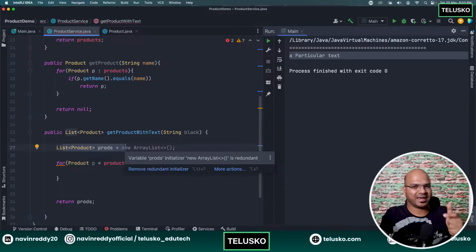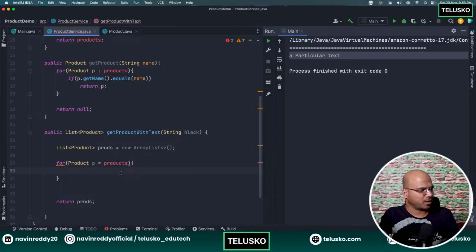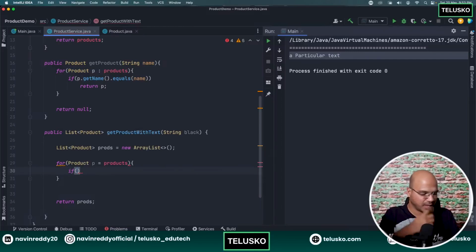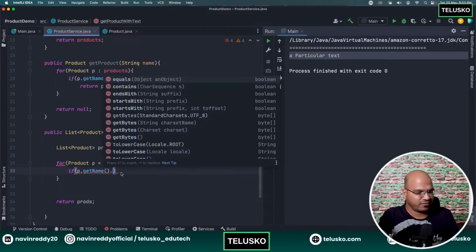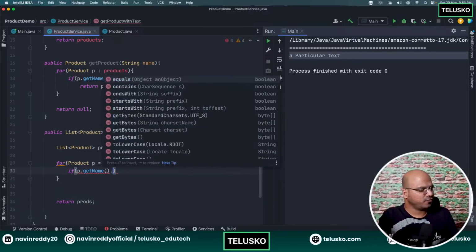It can be black in a name, black in a type, black in the place, right? So how do we do that? It's very simple. You can simply use an if condition here, and you can say p.getName. How do you do it? Can I use substring? That's one option. Or if you talk about a string, it also has one more method called contains.